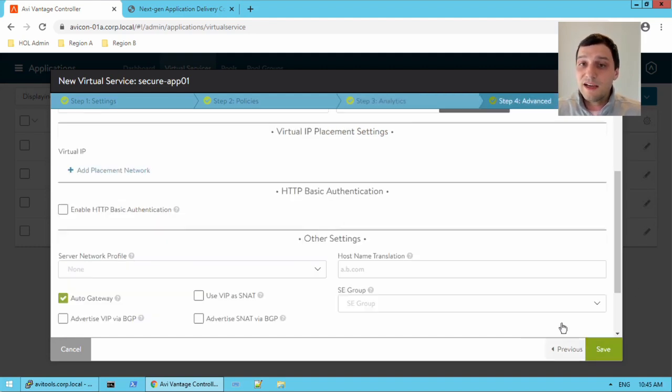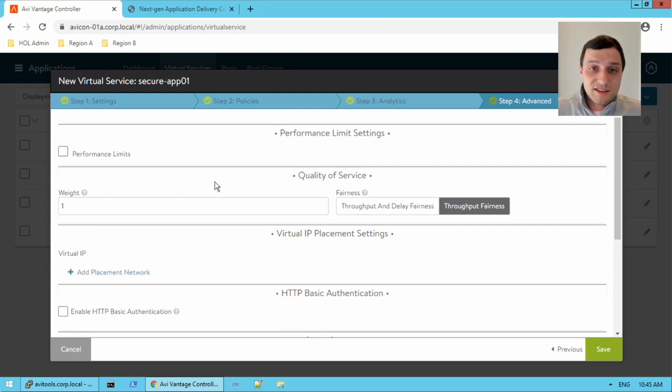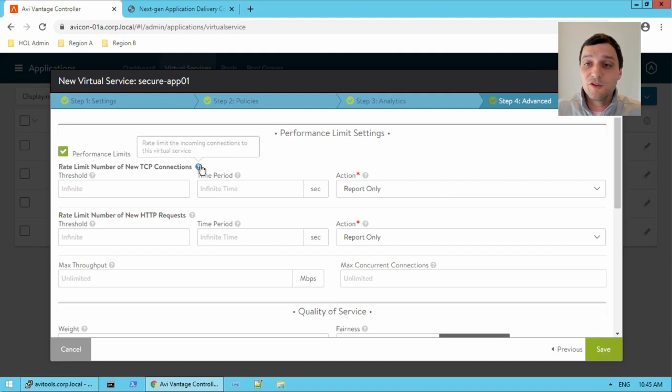And then lastly, we have our advanced tab. So in this tab, we can configure things like performance limits. Performance limits are rate limits on the virtual service itself. We can configure rate limits in a lot of places. We saw in the last video, you can configure them in the application profile. Now in this video, you can configure them in the virtual service as well.